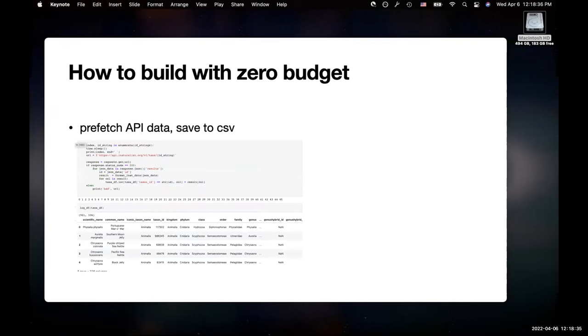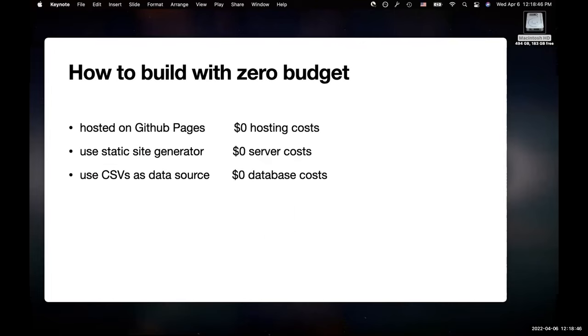Another idea I took from the research world is prefetching the API data and saving it to CSV instead of making live API calls. By combining these ideas, I have ended up with a site where there's zero hosting cost, zero server cost, and zero database cost.